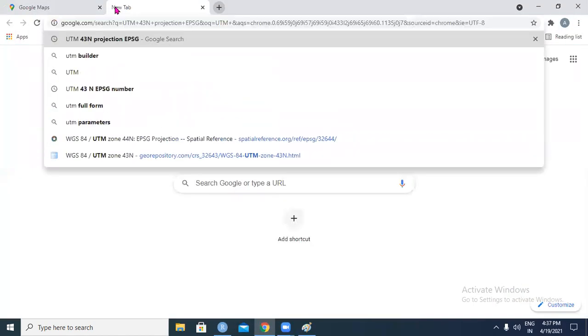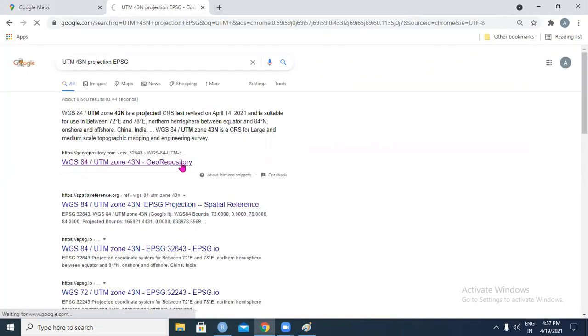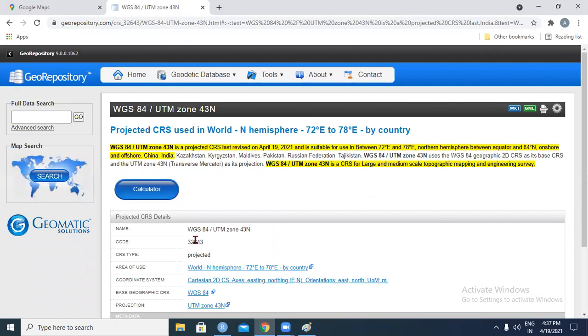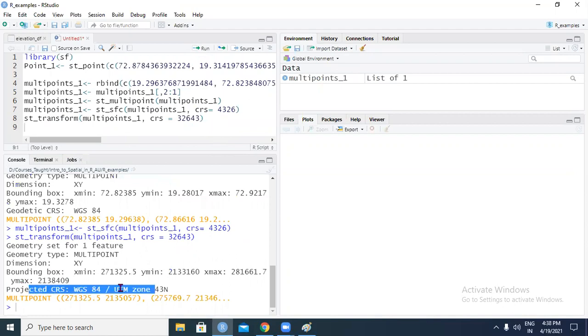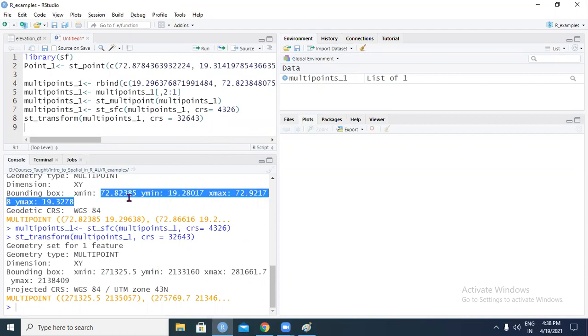So the EPSG number of UTM-43 zone is, okay, it's loading here. It'll load in a minute. This site unfortunately is a little bit slow. So it's 32643. So I put this as the CRS, and then when we run it, you see that it has been projected to UTM zone 43, and your bounding box, instead of showing it as coordinates, shows it as map units. So it shows in Cartesian coordinates instead of lat long. Okay, so that's how you get your points.